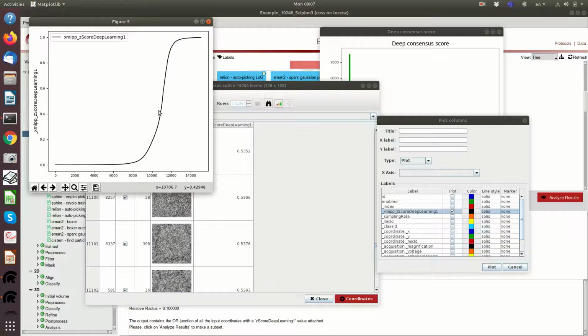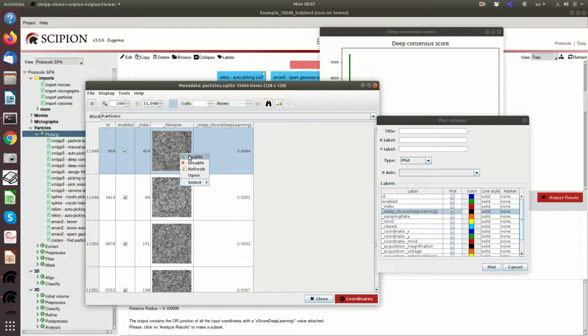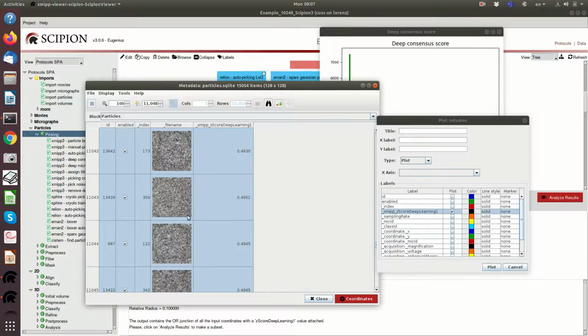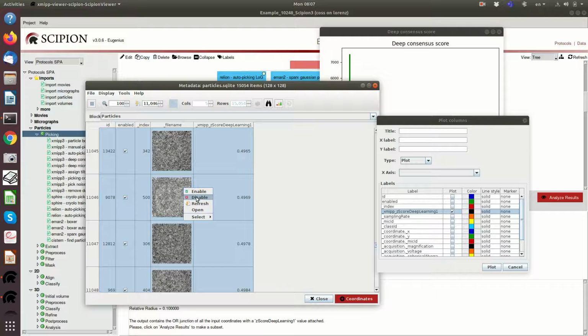So I have taken the 0.5. You can do that by, for instance, going to 0.5, that is here, and then selecting to here. So all these particles have now been selected, and now right click and disable, and then you produce a new set of coordinates.